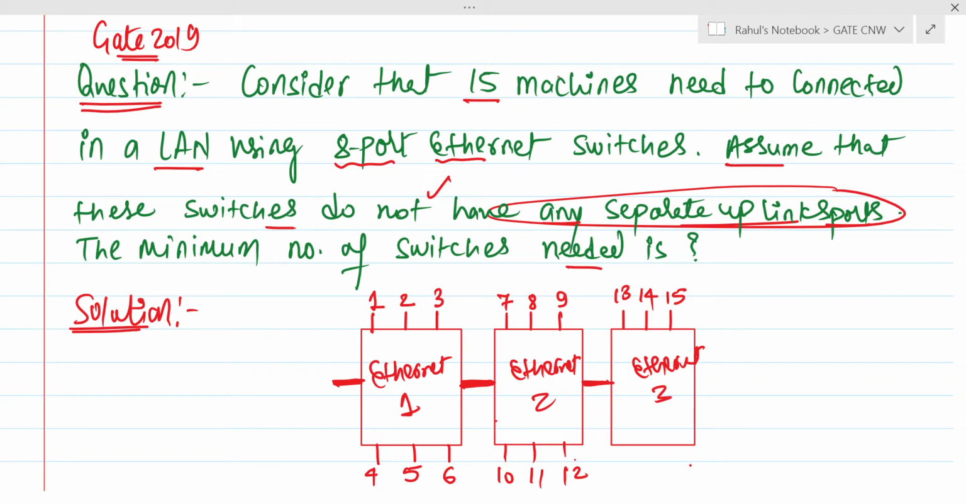Why is this so? Because it is already mentioned that these switches do not have any separate uplink. So by default 2 ports I need to keep separate for connecting other devices, right? It goes like this. So in each Ethernet switch, 2 ports are going to be reserved for connecting other Ethernet switches.